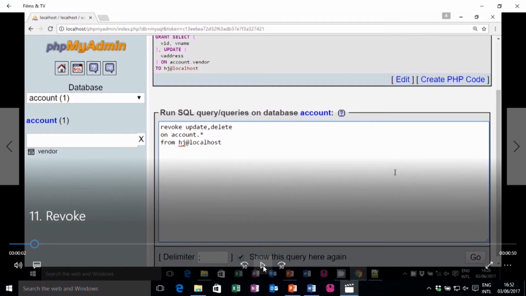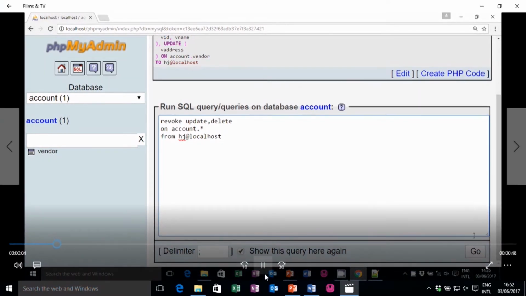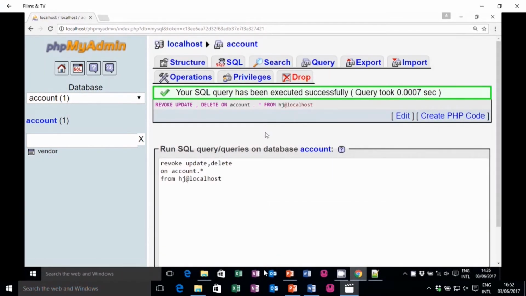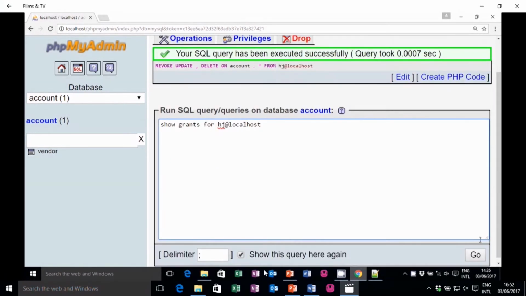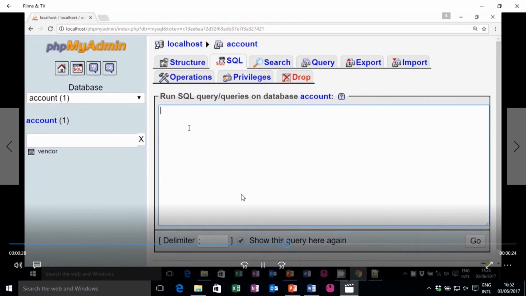So, this is the first one: REVOKE UPDATE, DELETE ON account FROM user@localhost. Once it is revoked, you can check the privileges, and the SHOW GRANTS command will help you to show that update and delete are revoked. So, it has only select and insert, because earlier we provided all the 4, but now it has only select and insert.